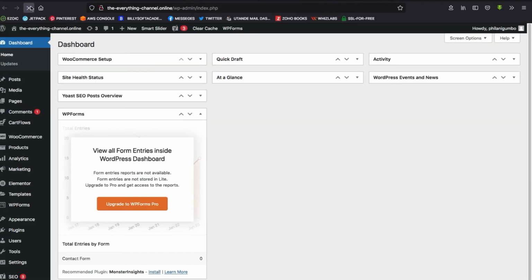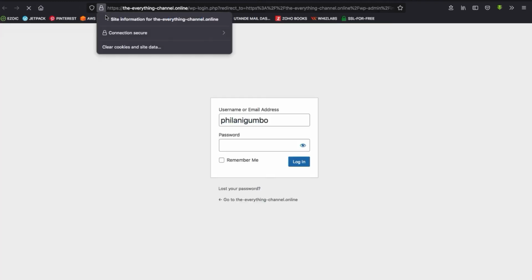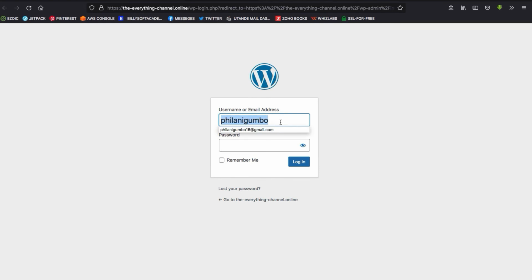If we then go back to the website and reload the page, you should see it now. The connection now says connection secure, meaning that the website is now protected by a free SSL certificate. You just have to take note that this SSL certificate is only valid for 90 days. So after every 90 days, you will need to repeat the process of downloading the certificate and reinstalling it from the EasyWP dashboard.